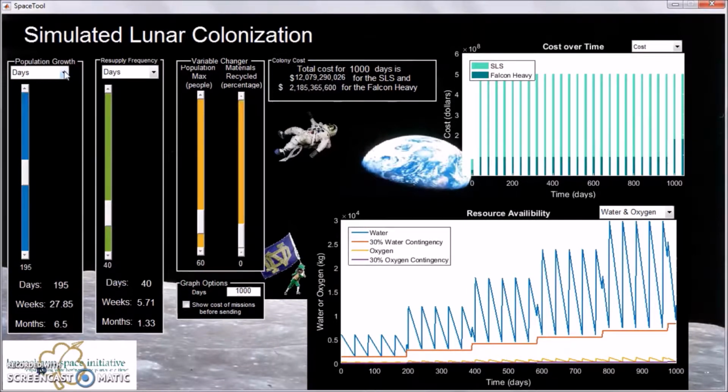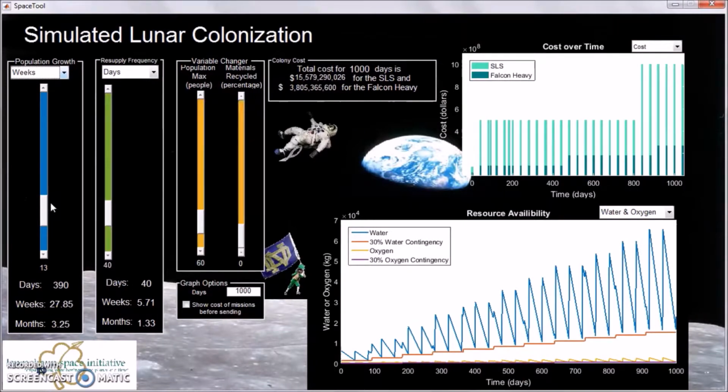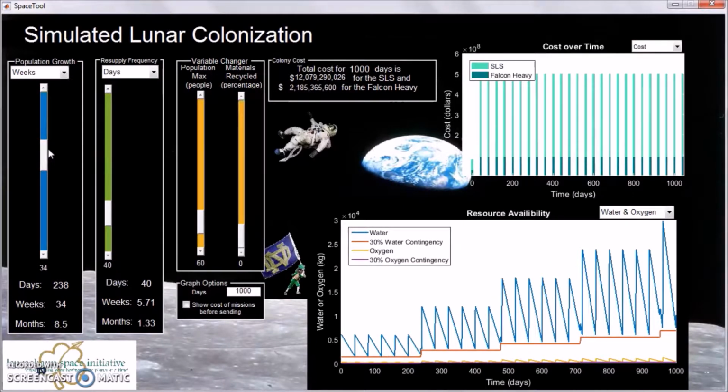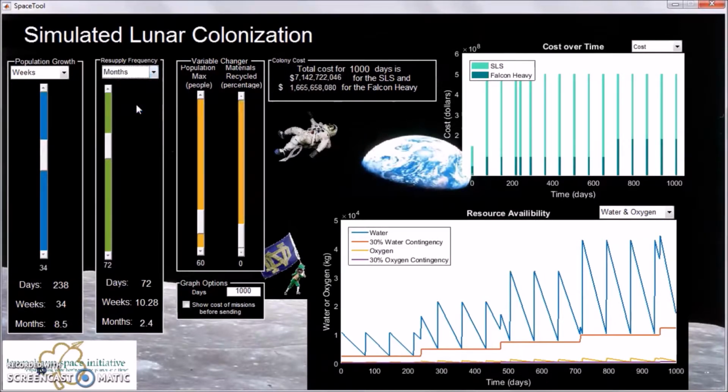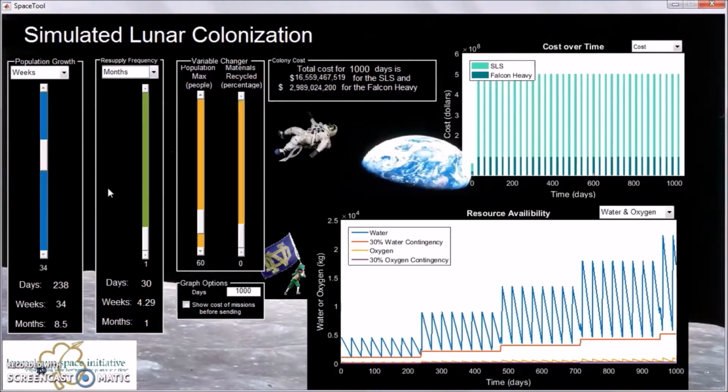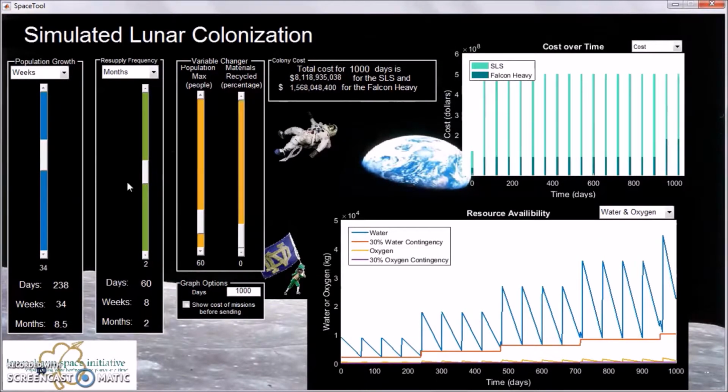If we want a mission that's maybe longer than 195 days, and we want to put population growth in terms of weeks, we can bump this up to, say, every 34 weeks we'll have a population growth. And we'll still make the resupply frequency not in weeks, but rather in months. So let's say every 2 months we'll do resupply. These are going to be slightly out of sync, but we can still accommodate for that in our models.